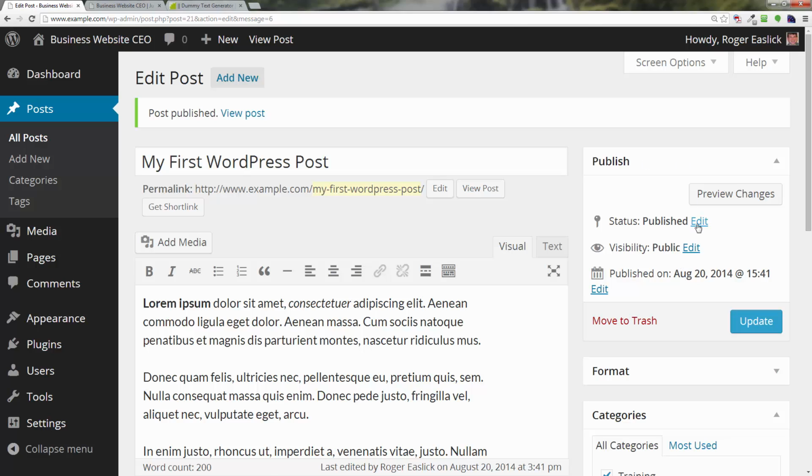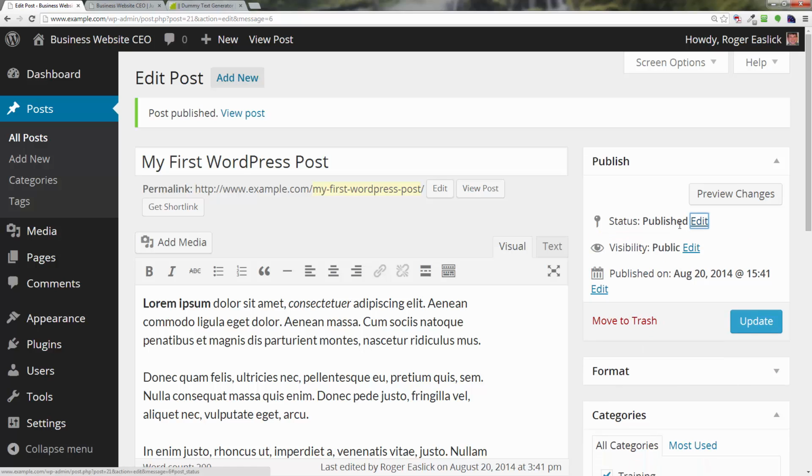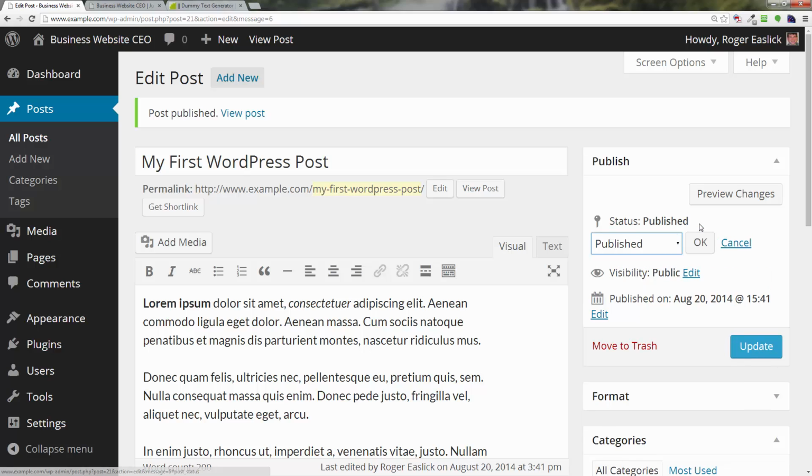So one more thing I want to go through though is under this publish section. Let's say that we publish it and then we figure out we don't really want to publish it quite yet. We want to pull it back. We would click on publish, the publish link right there. We click on edit next to publish, and then we would click on the drop down box and then click on either pending review or draft, click OK, and click update, and it would no longer be published. It would be in whatever category that we put it in.